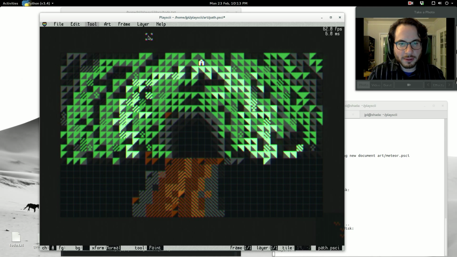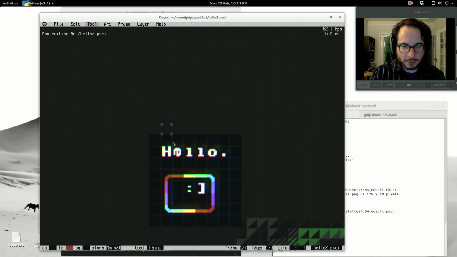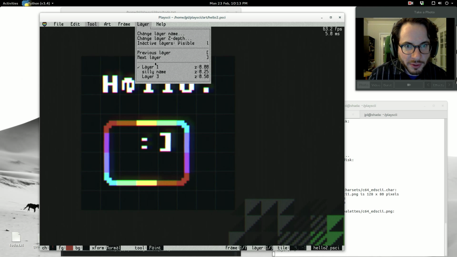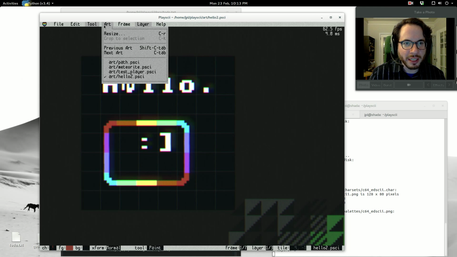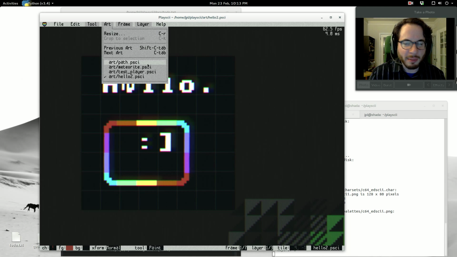So let me open up our old friend, the hello test art, just because it's got multiple layers here. This is a simple but works-for-now kind of layers list where we can see the bottom layer here, and I've given them different names and so forth. I can go to this layer, and some of these dialogues don't actually change. A lot of times you'll click on something, and it will close the menu, as you would expect, as is usually the case.